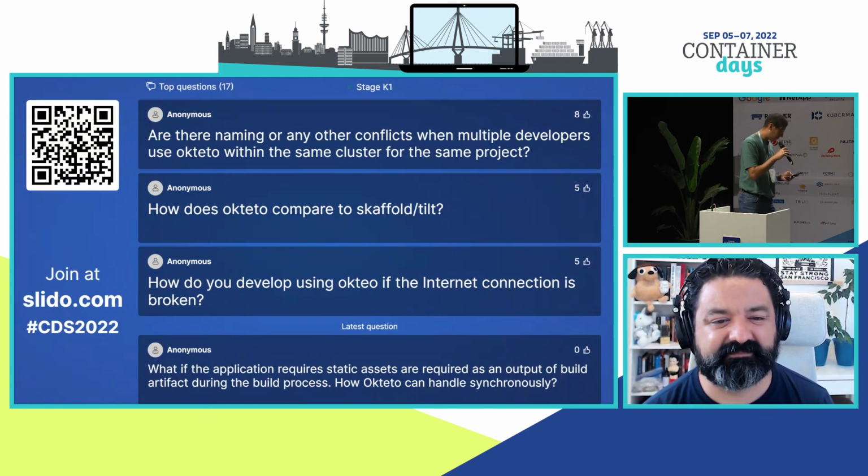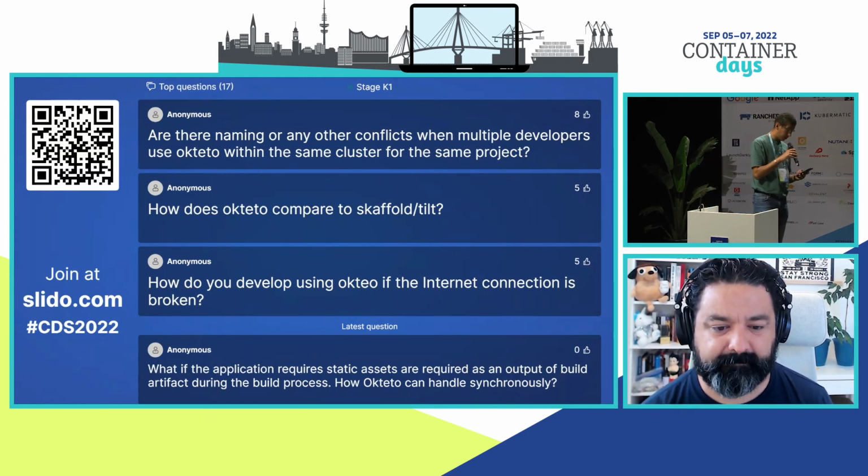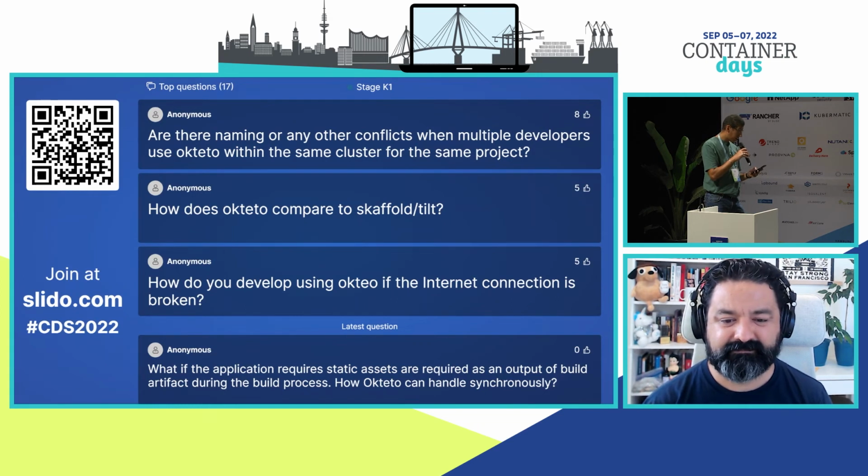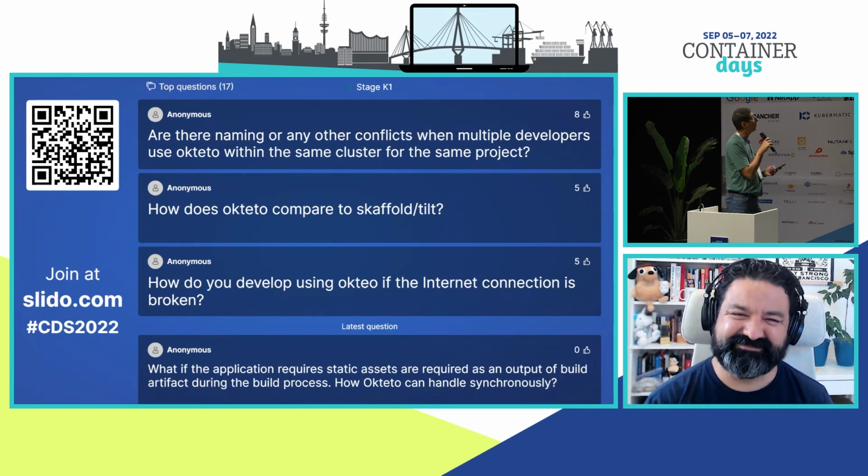Thank you very much. We also have a few questions, so I'll try to sum them up into a single one. How does Octeto compare to Scaffold, Tilt, Compose V2, for example? What's for you the main differences?